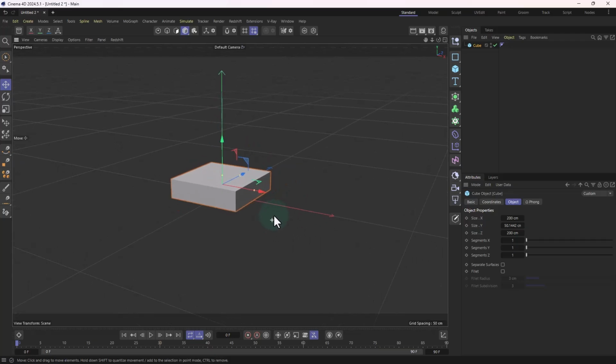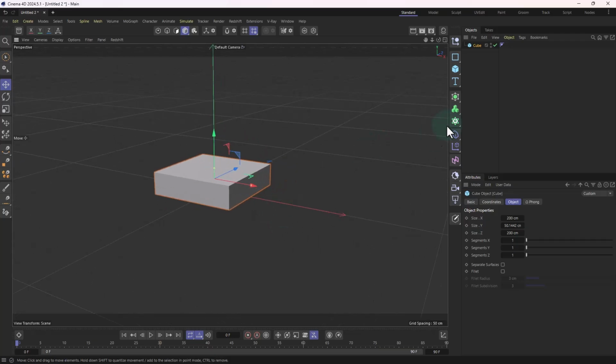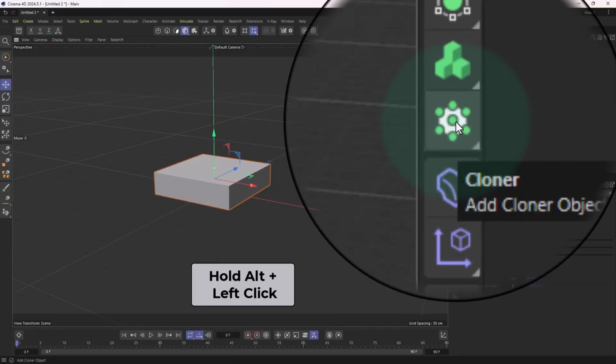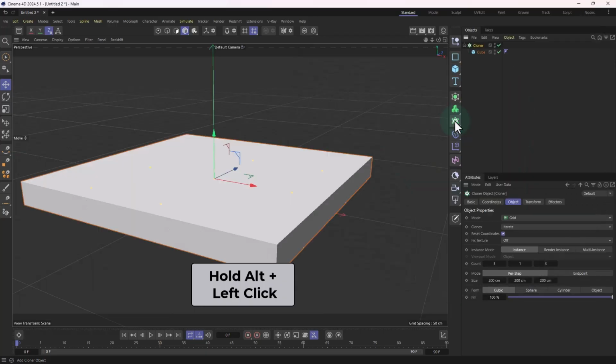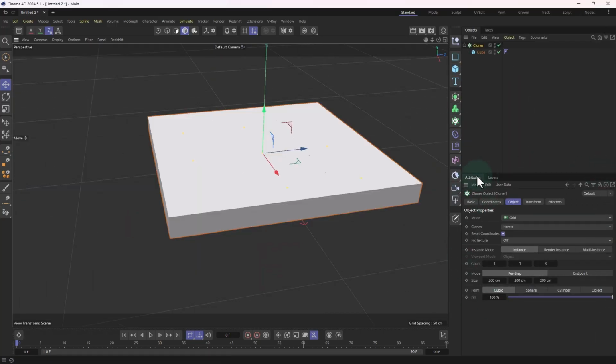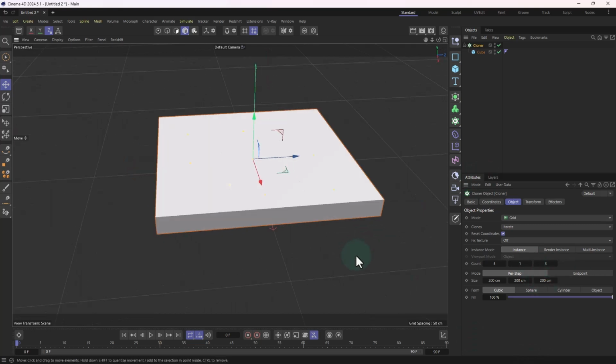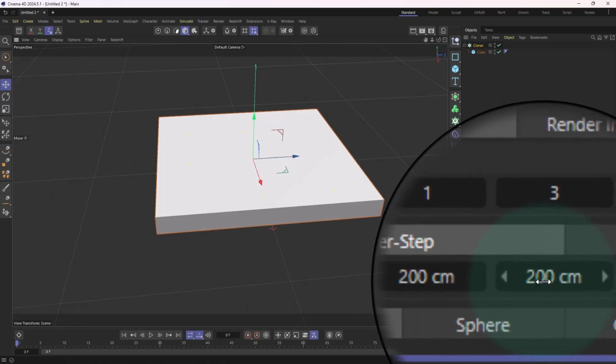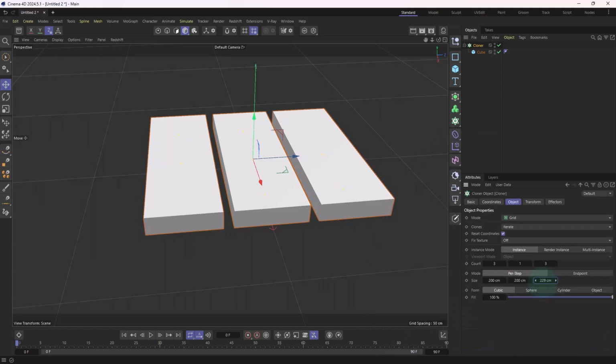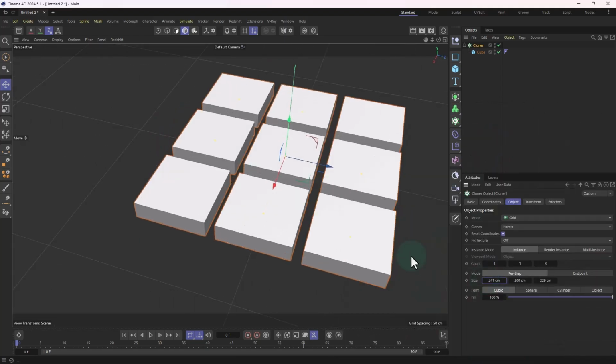We add a cloner from the icons panel. Cloner, here it is. Yes, you can click on it right there. From the attributes panel over here, we can multiply the cube all around the scene. So let's create that division. It's around 200 centimeters. We can open it up a bit like so. Open this one a bit like so.